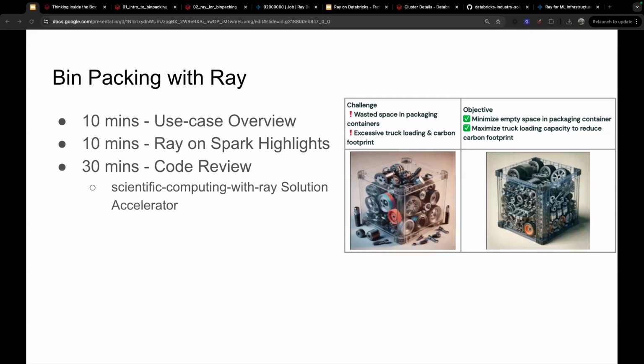I'll spend about 10 minutes going through a blog post that covers the problem we're trying to solve, go through a little bit of the technology, Ray on Spark, and just the Ray library in general. And then we'll spend about the bulk of the time going through the code. All of the code we're going through is public.